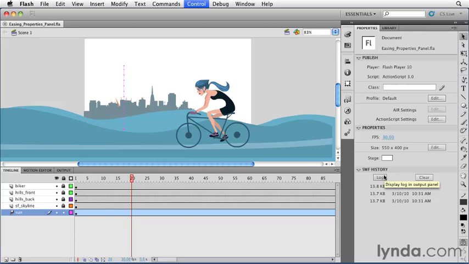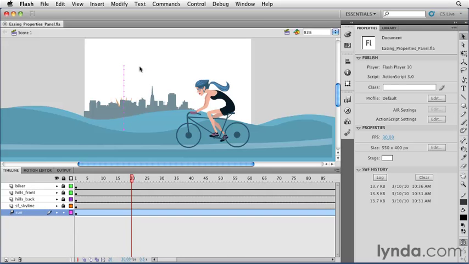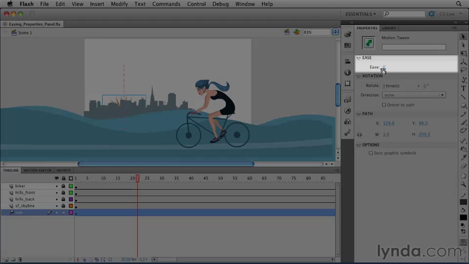So if I test the movie, you can see the sun in the Flash player moving up at a completely even pace. Let's say we wanted it to be slower at the beginning and faster at the end. One way to apply easing is through the Properties panel. To do that, select the tween in the timeline, and then go to the Ease section in the Properties panel.